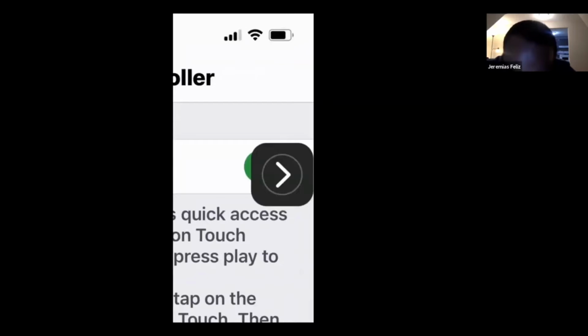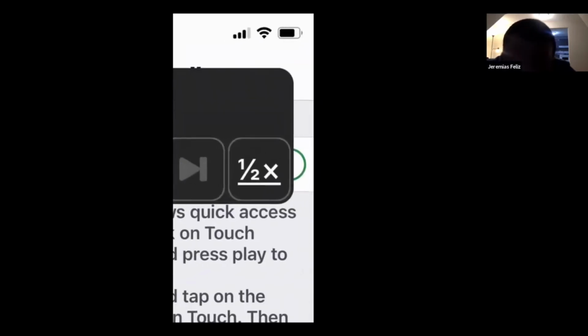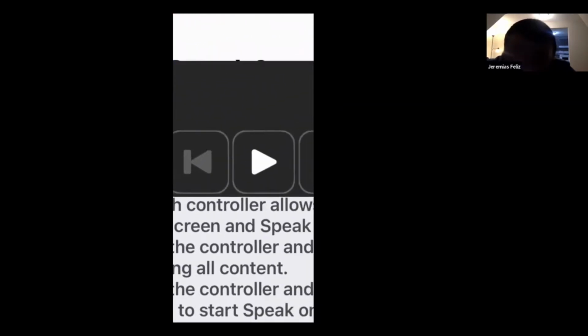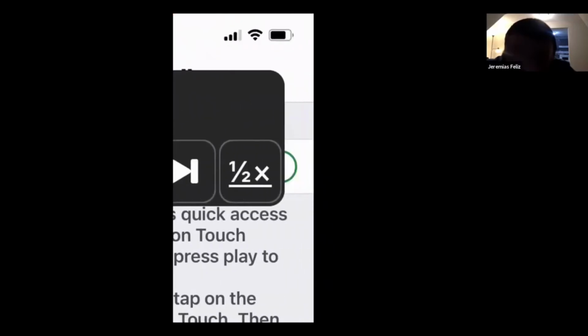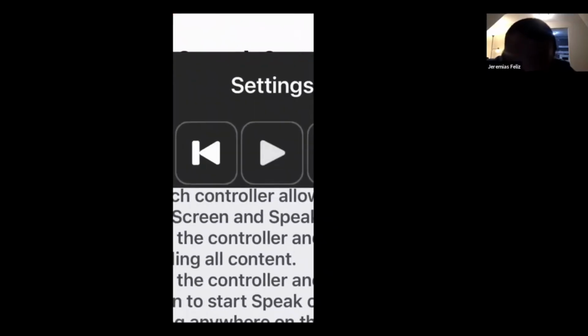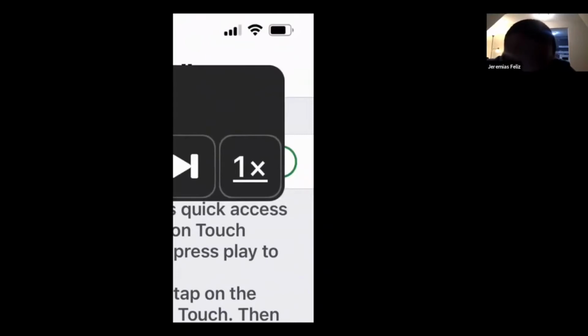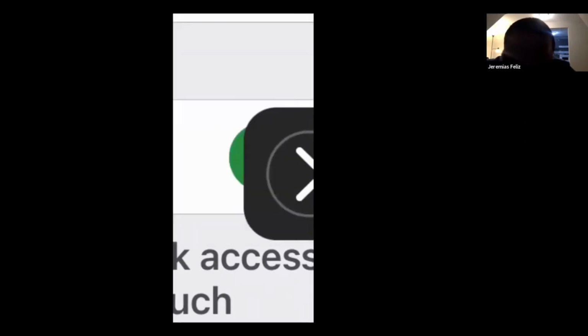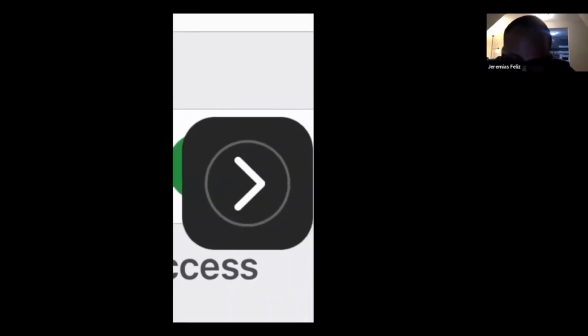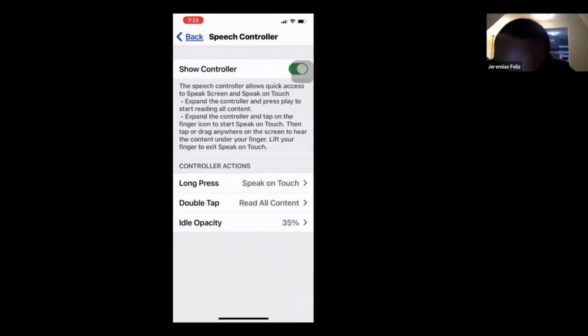So here, I lowered the speech rate. It did have to toggle through. So I'm going to hit play again. Show controller on. The speech controller allows quick access to... Okay, so I'm going to pause it, and it's here on the right-hand corner where I'm focused. And you can just tap on that, and it will customize the different speed levels for the screen reader.